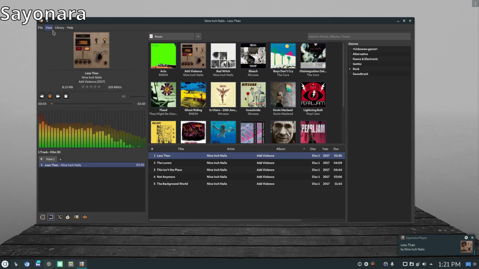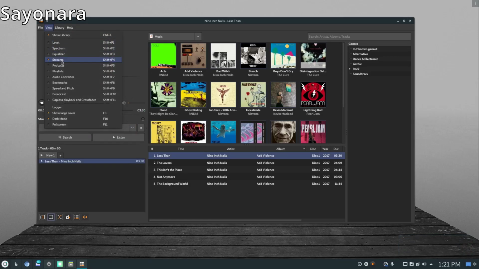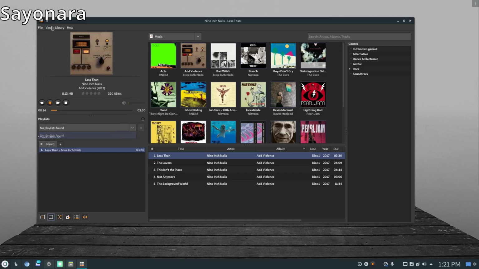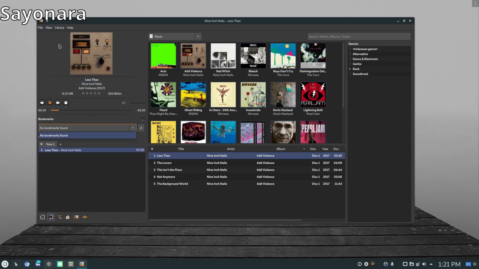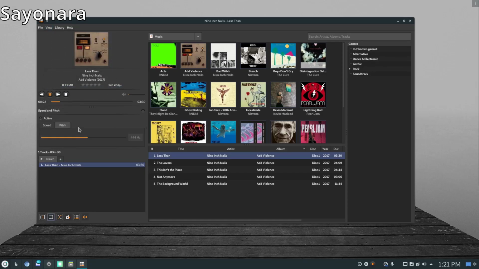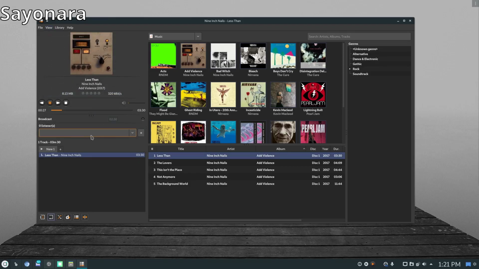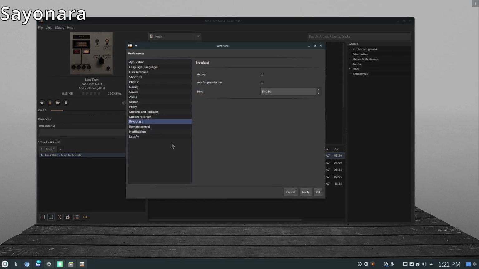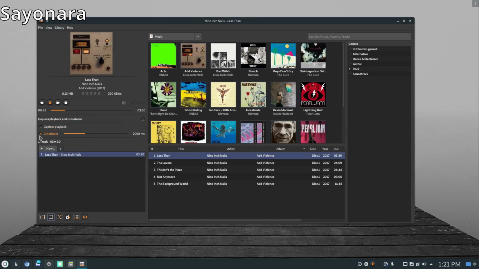There's also a spectrum, there's an equalizer, streams, which I think allows you to listen to radio, podcasts, which lets you listen to podcasts, playlist, which selects your playlists, an audio converter, bookmarks, I don't know what that does, speed and pitch, so this will allow you to change the speed and pitch of your song, which is kind of a cool feature, broadcast, which allows you to start kind of a radio show, kind of, and then finally gapless playback and crossfader, so this helps you enable either of them.